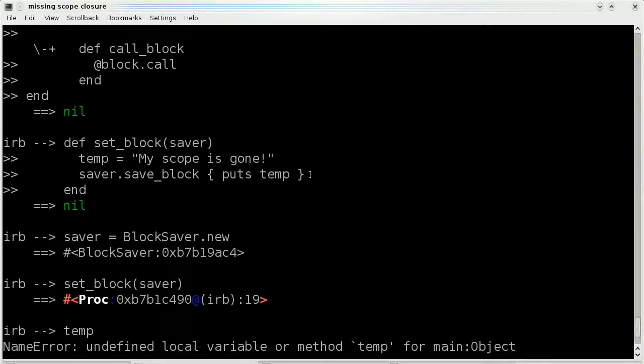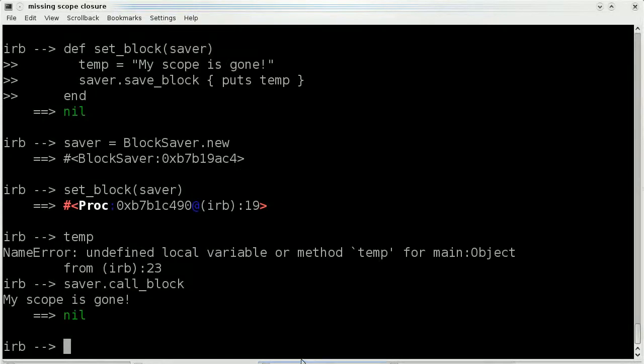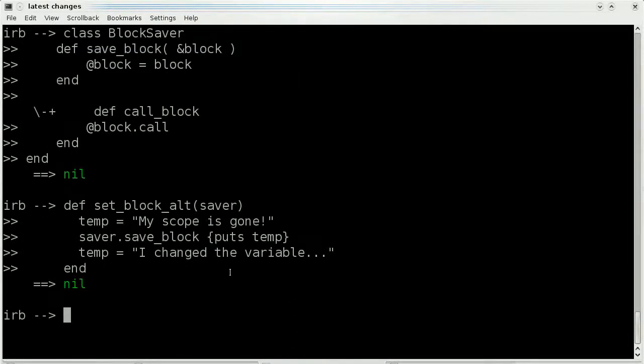It just keeps access to all the variables of the scope it was created in. As I'm going to show in another example here, if the variable in that scope changes, it's just a reference, so it still will keep track of the changes. So the BlockSaver class here is exactly the same. We see here my setBlockAlt. In here I set the temp variable, save the block, and then change the temp variable.